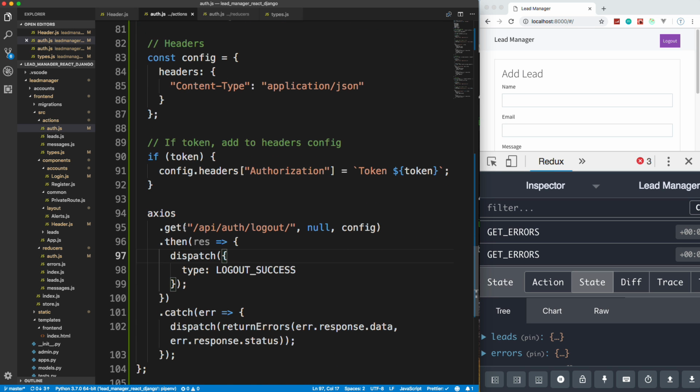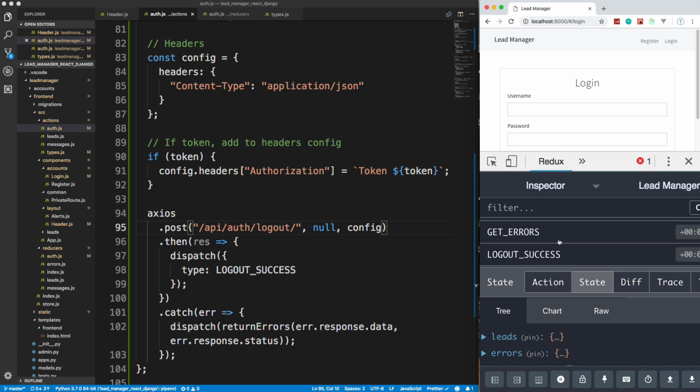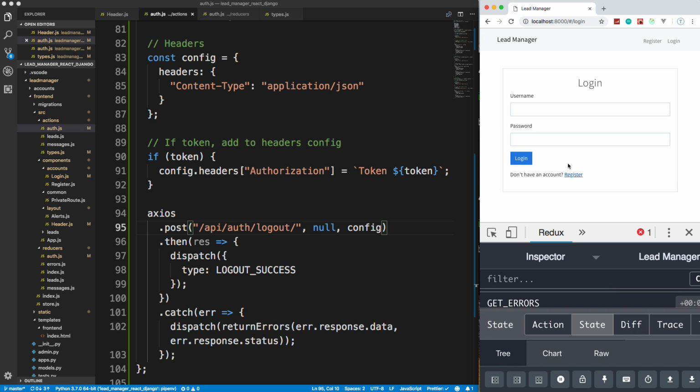Oh, is it the request? Yes, it is. It's the get. This needs to be a post request. All right, logout. There we go. And you can see down here, fired off logout success. And if we look at our auth now, everything is null and false. Good. So we can now log in and out.